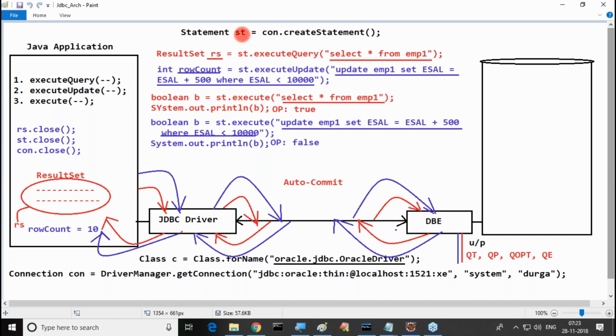Then after getting the Statement object, we have to write and execute SQL queries. To do this, three methods are used. First is the executeQuery method, second is the executeUpdate method, and next is the execute method. What is the purpose of each method? The executeQuery method can be used to execute select SQL queries to fetch data from databases.